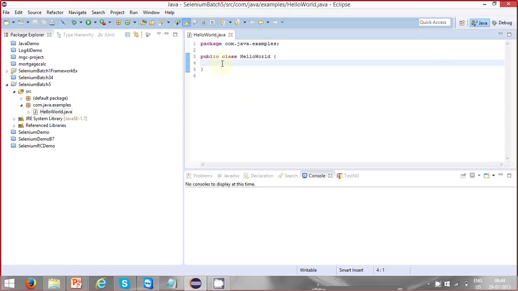Okay. So we already know that the Java file is going to be executed from the main method. Let's say it has n number of methods, but the execution will start from the main method.